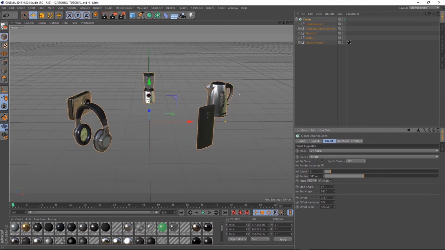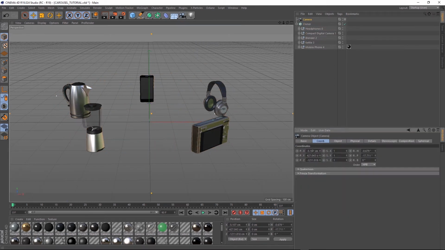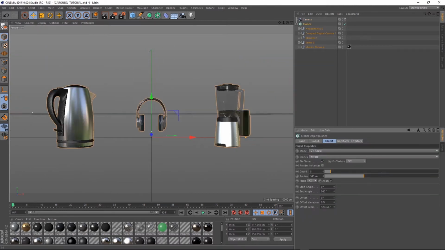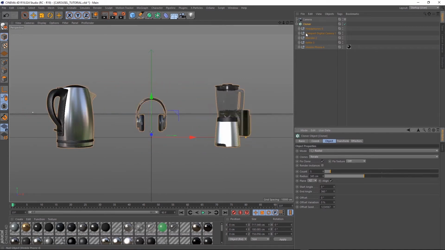But we can't end the tutorial there. Let's take this up to the next level. Let's get a camera in there and position this stuff up nicely. You can see as we spin this around that everything's facing inward. What if you wanted everything looking towards the camera?